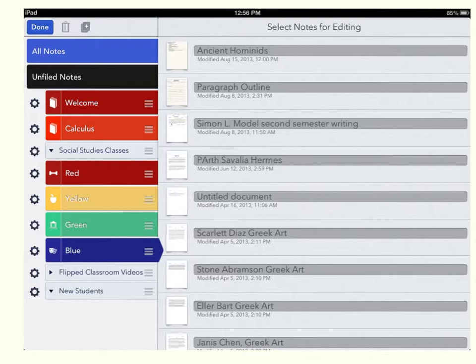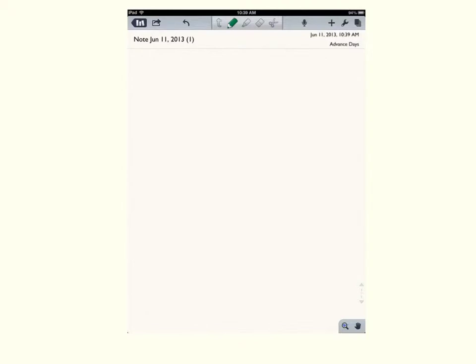And when you're done, you hit the Done button, or edit again. Now let's see what happens when we create a new document. When you open up a new document in Notability, this is what it looks like.